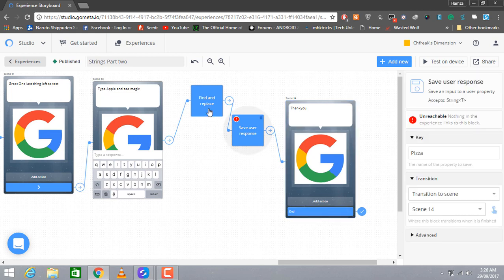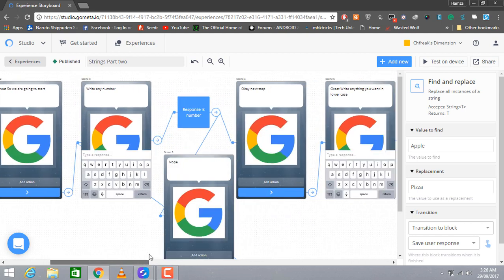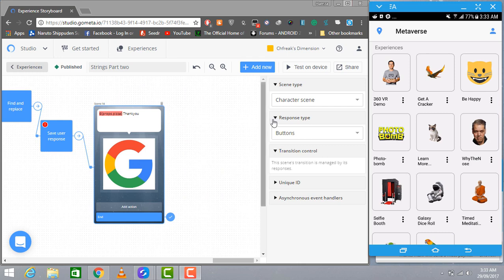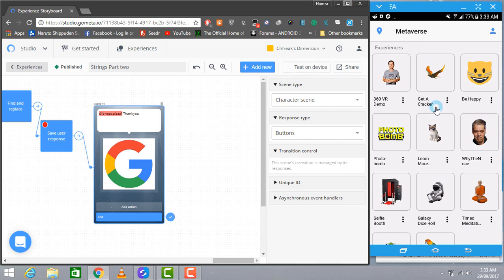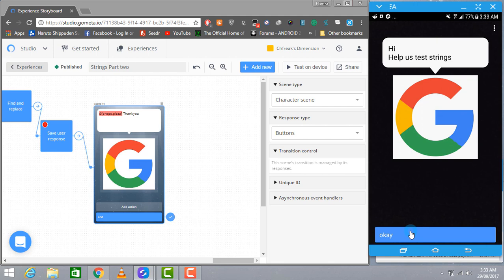So this is what we have done. This is the string tutorial number 2. This is what we have made, and I don't think I've made a mistake now. So now I'm gonna test this experience on my device, and for that I'll click on test on device. I'm waiting for the pop-up to appear. So there's the pop-up.